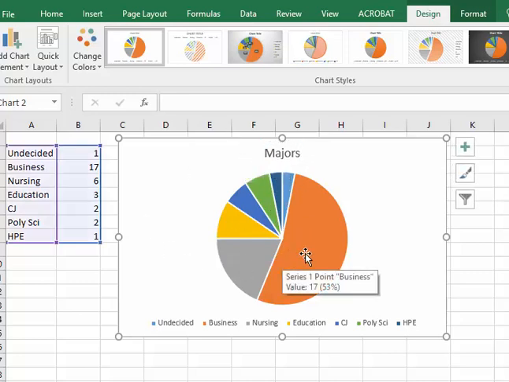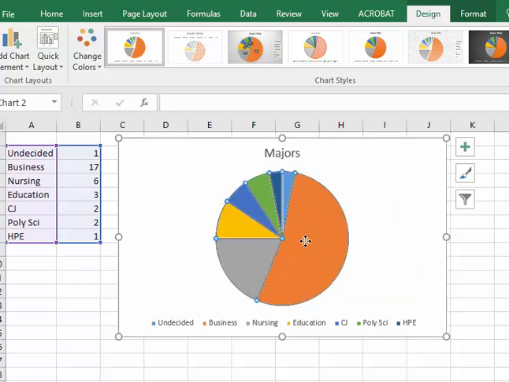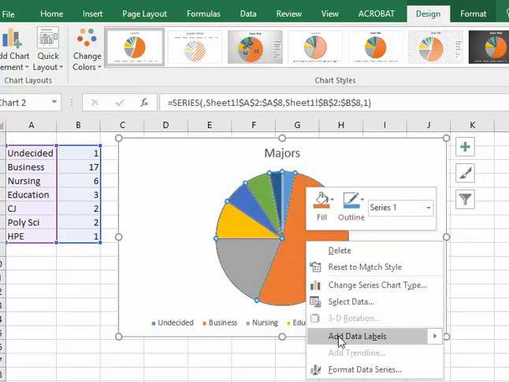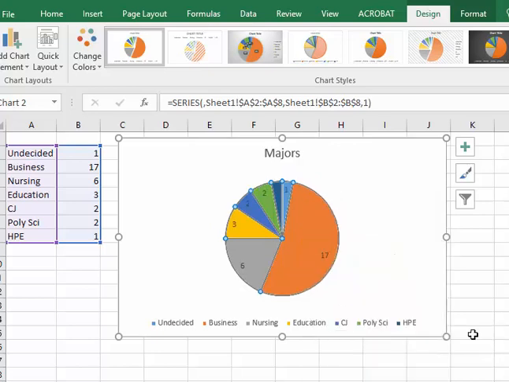Again, the quick thing I can see there, and they're color coded. The orange is business. I can pretty quickly see that business majors is the largest category. The blue ones here are the smallest categories. But it might be helpful to right click on it and go to add labels. You can add data labels, and it'll put the counts there. You can also do percents.